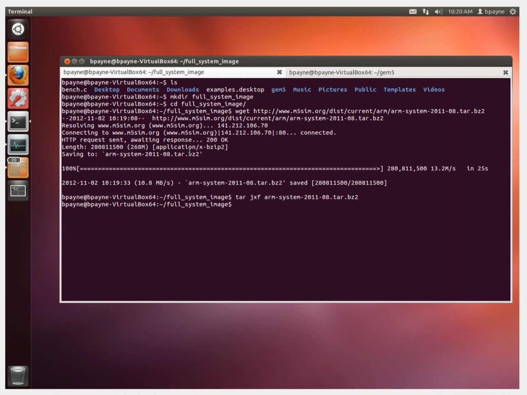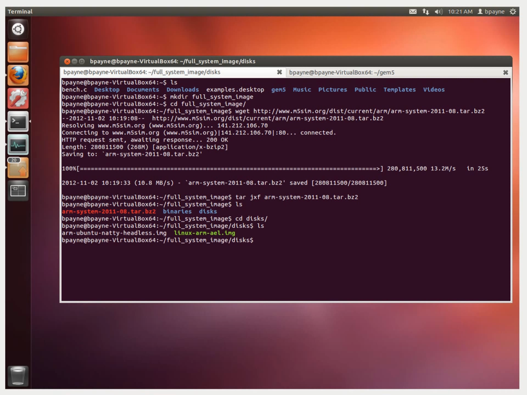So we've just extracted the disk image, and as a result we've got a folder called binaries and disk. We're going to go into the disk directory, and in there we've got our img image, which is what we're interested in. We're going to mount that using mount with a loop offset and then the image file name, and we're going to mount it to /mnt.